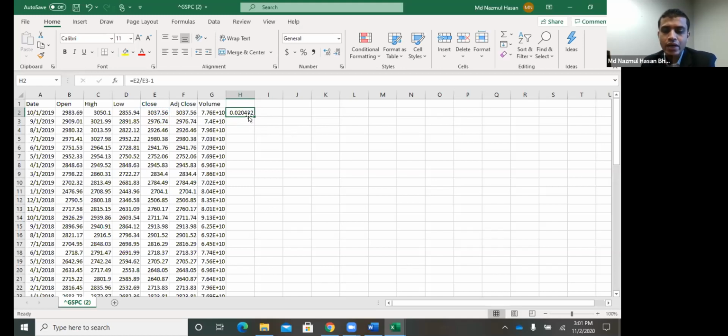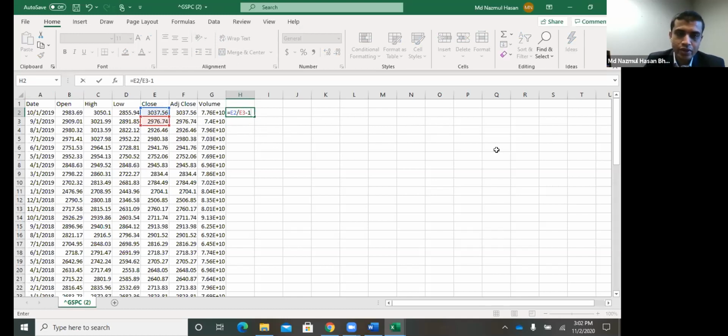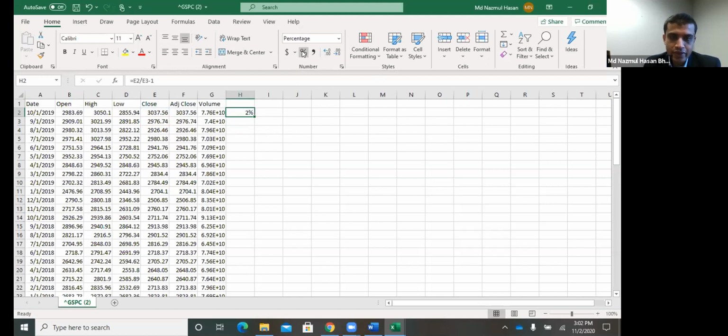Yeah, so this is how it is. If you remember from our class, the way you can calculate return is the current price divided by the previous price minus 1. So here, this is your current price, this is your previous price. Hit enter, and then also select this percentage button here. So return in the month of September of 2019 was 2.4% for the S&P 500 index.